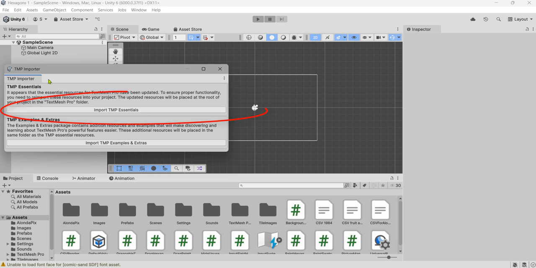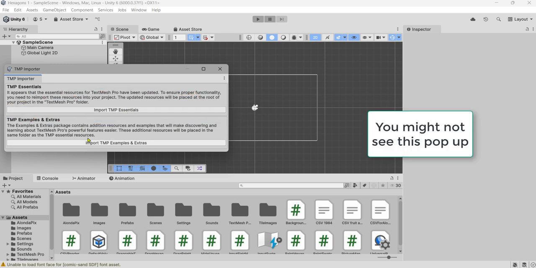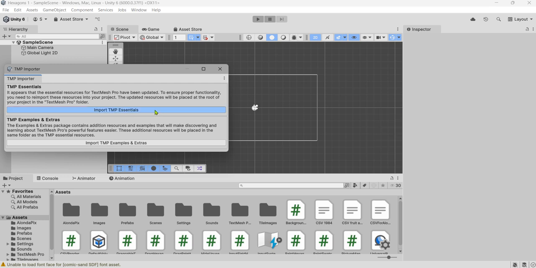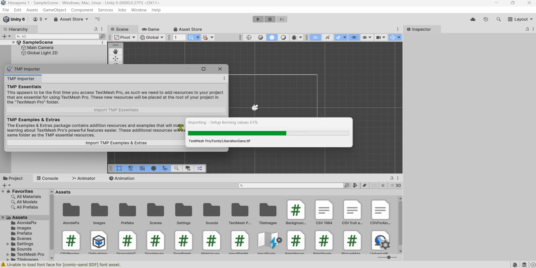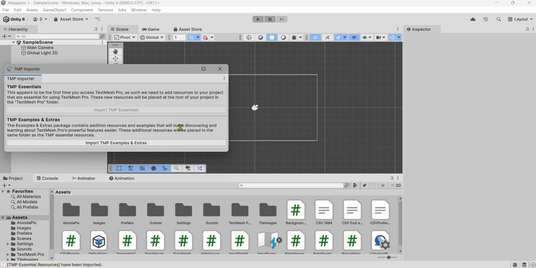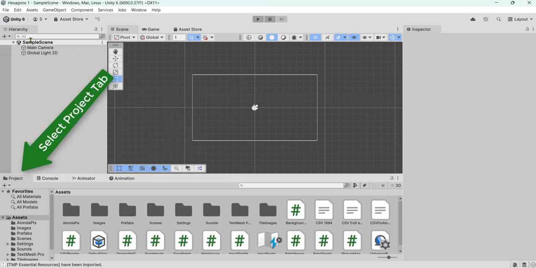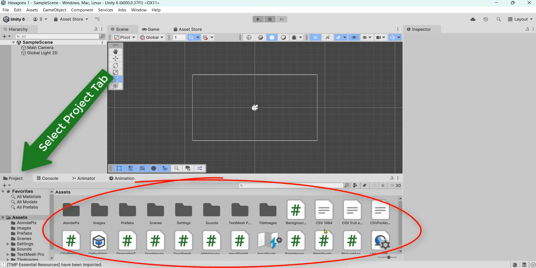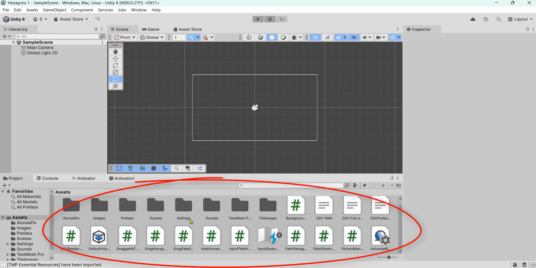If this pops up for you, TMP is used in this project. You just need the essentials. You don't need the examples and extras. So import TMP essentials. And then you can click this X here. And we're ready to go. So at the bottom you can see now there's a lot more assets that came out of the starter package you downloaded from the Google Drive.